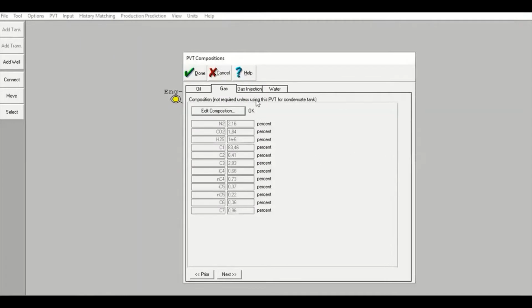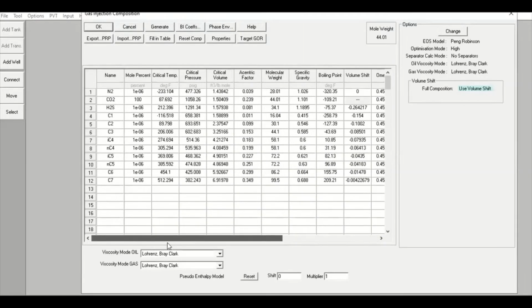Now gas injection is very important because we want to inject pure CO2. Edit composition. You see, the table should be the same. That's the requirement from MBAL. So the arrangement starting from nitrogen to C7 plus should be the same for oil, gas, and also injection gas. The difference can be in the percentage, of course. Like in this case, I will inject pure CO2.